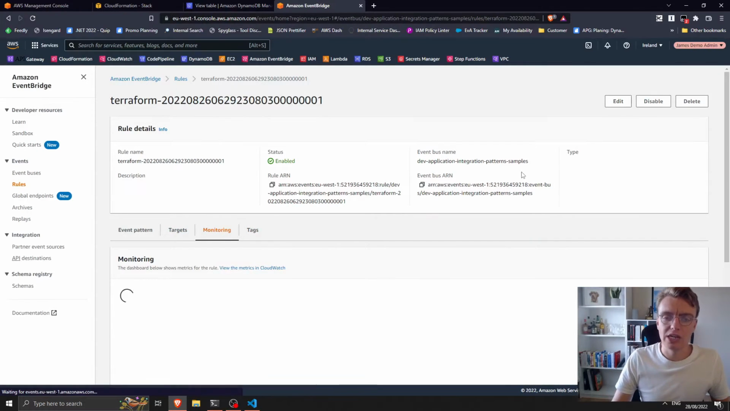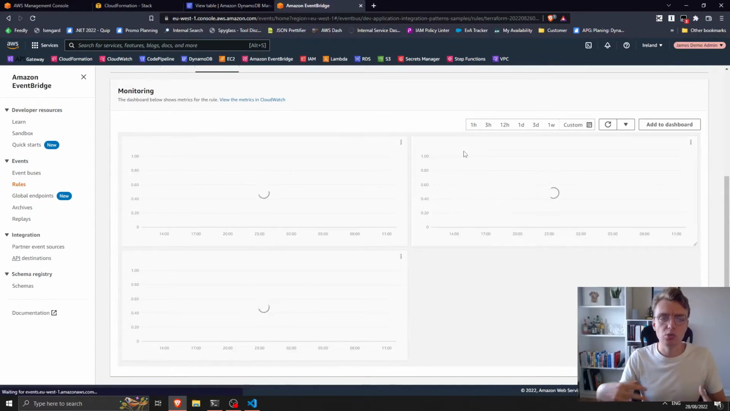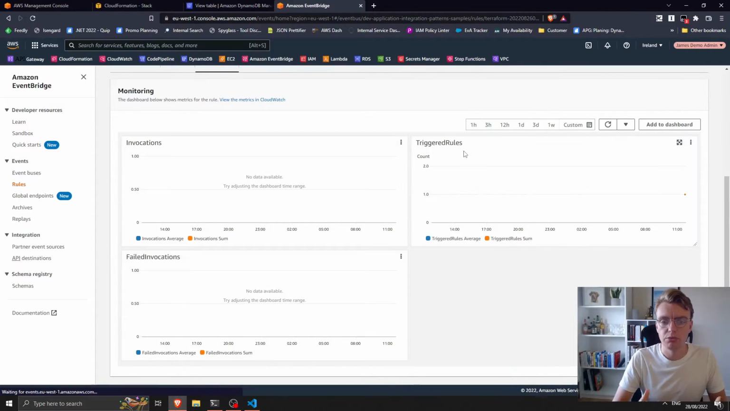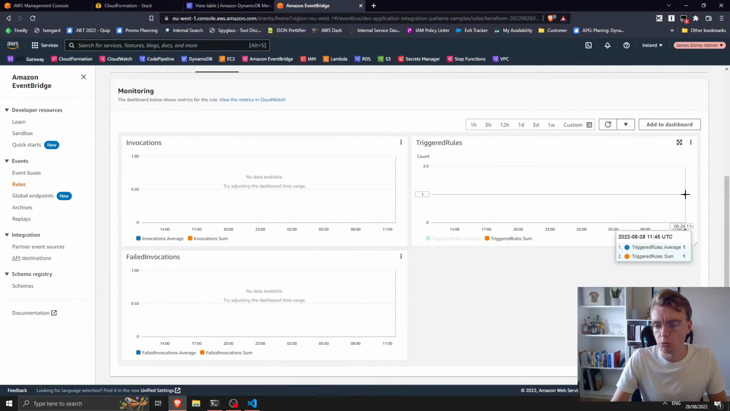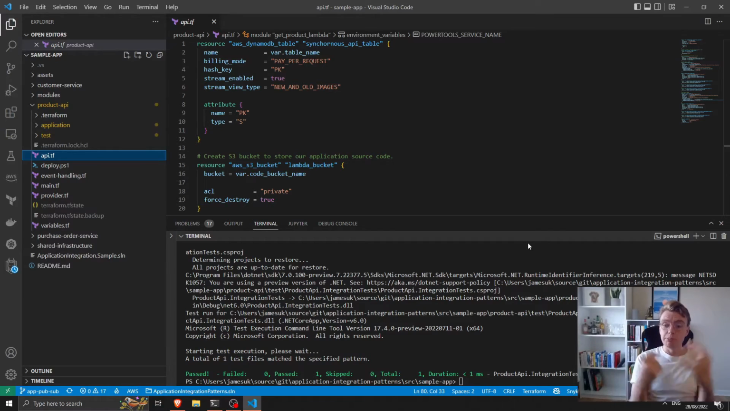And we can also see some quite nice metrics in this same view that will show us the kind of rules that are flowing through this queue. And you see we've got one rule there that's been triggered. This rule's been triggered once, a few minutes ago. So that is publish subscribe on AWS with Terraform.